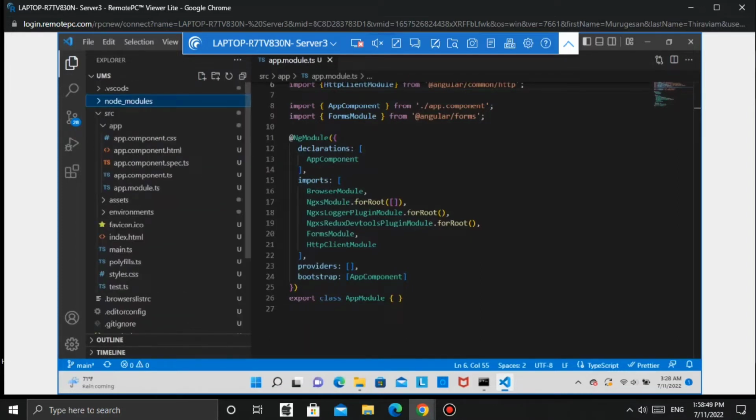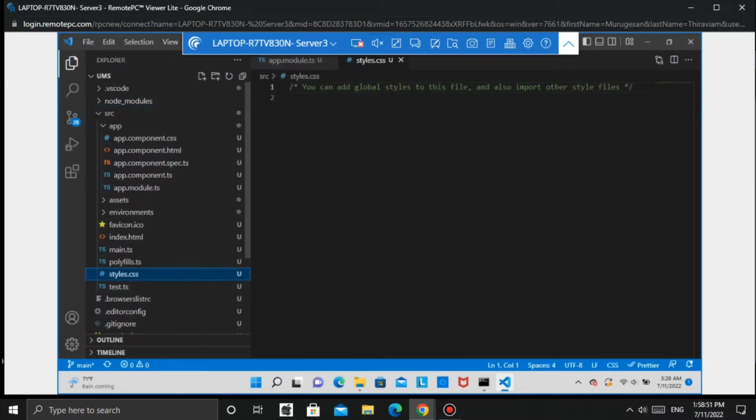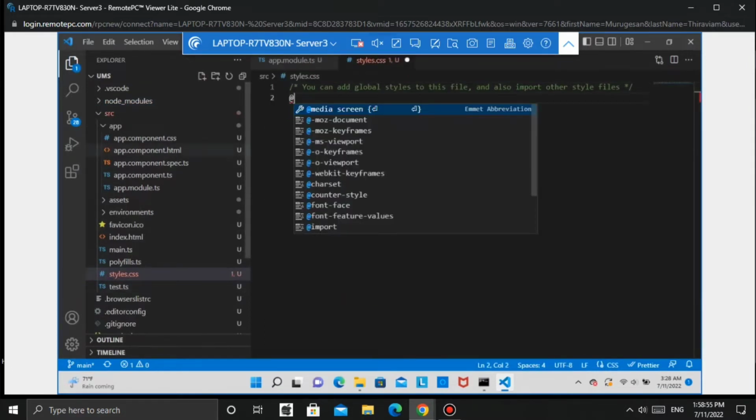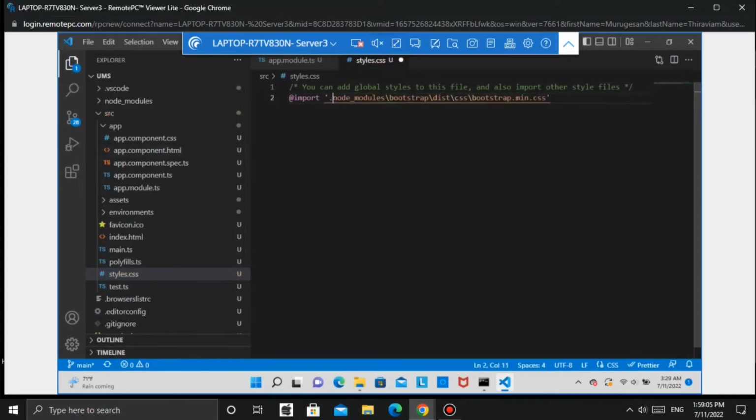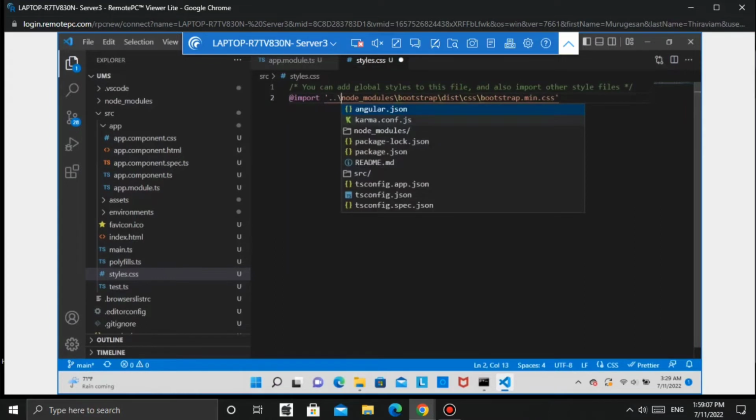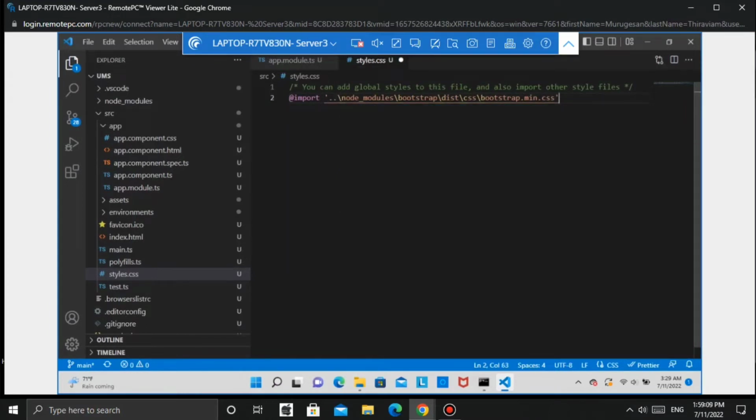Minimize node modules and then go to styles.css and type @import, then single quotes, and you can paste the path. I think this folder is placed inside src, so add the prefix, then you can save the file. Now the Bootstrap style was also added. Now the entire process was completed.